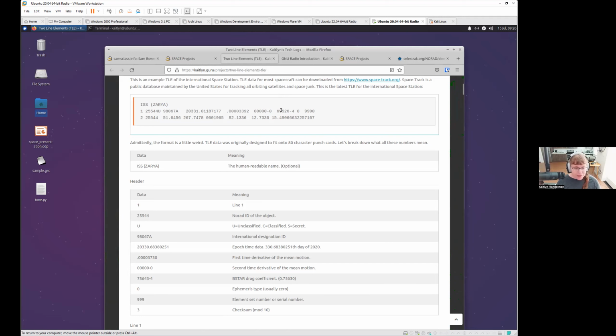And you have the B star drag coefficient right here. With low Earth orbiting satellites, they are in space, but the boundary between space and Earth is wibbly woggly. The atmosphere will expand and contract, and it'll drag on low Earth orbiting satellites and slow them down. That's something you have to keep in mind when you're tracking these satellites. And so the drag coefficient is right here. And then we have the ephemeris type, which is almost always 0. And then a checksum. Okay, cool.